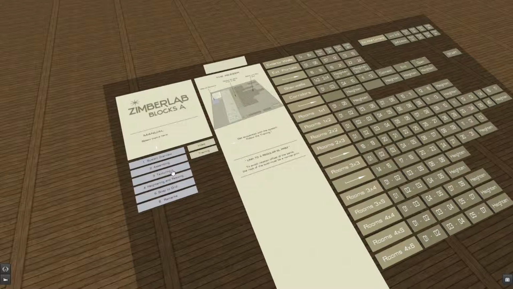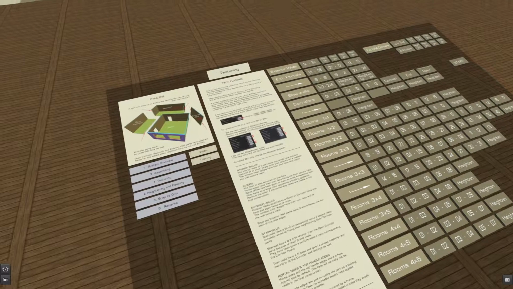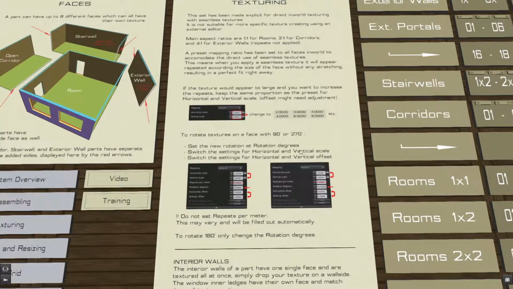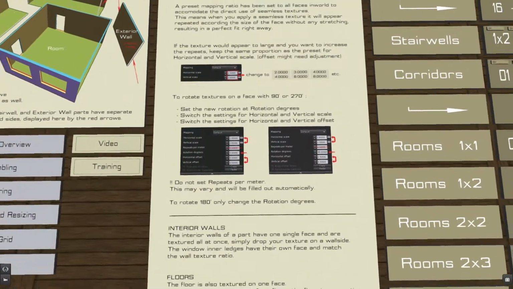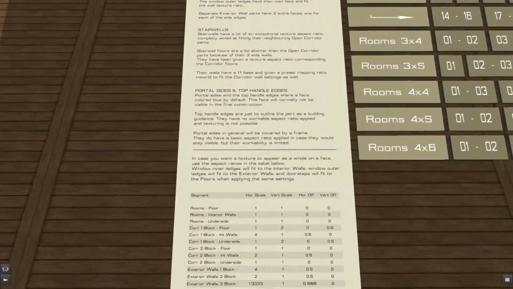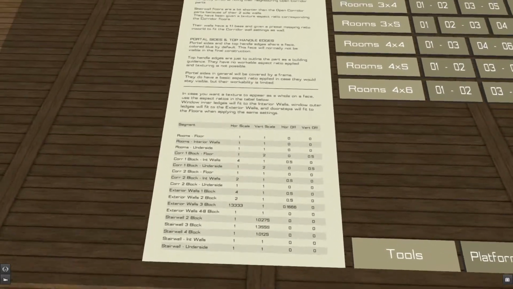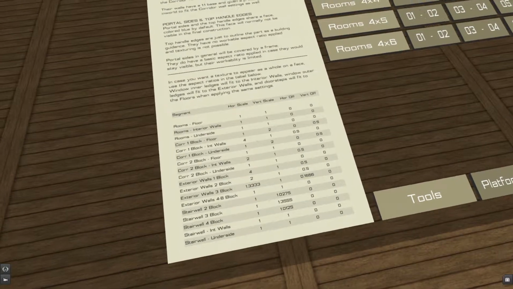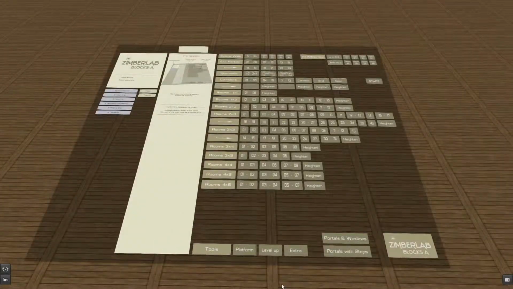At the texturing section of the manual here, you find some extra information if you want to change the repeats or how to rotate a texture. If you want to rotate by 90 degrees, how to change the repeats so to keep a good match. And there's also a reference table here. Because now you have the repeats set, but if you want your texture to appear as a whole on a face, it can be done, and then you should follow these settings here. So I think I covered most aspects of the system now.